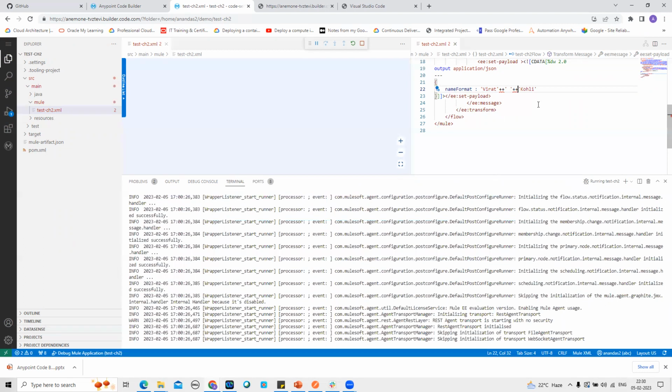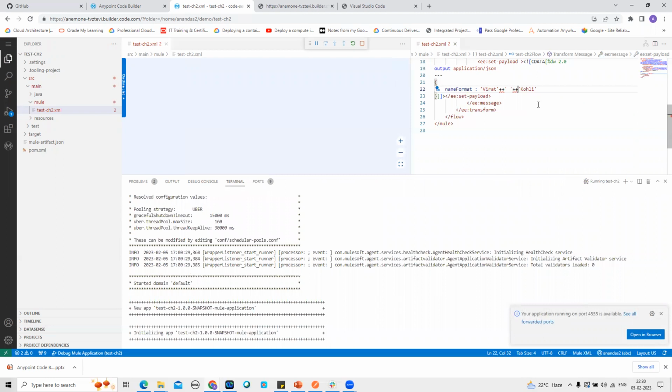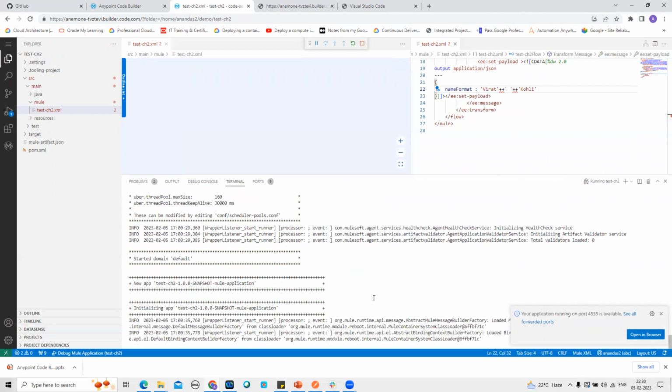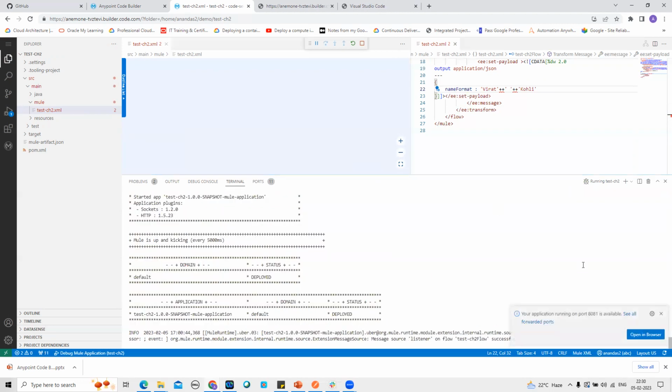Because for the time being, I just want to show you how to export the project and how to test it. See, it's got deployed. Now I open the browser. Let's give the endpoint. It's still showing unknown descriptor.